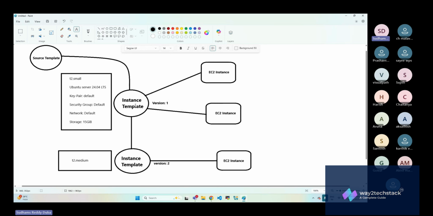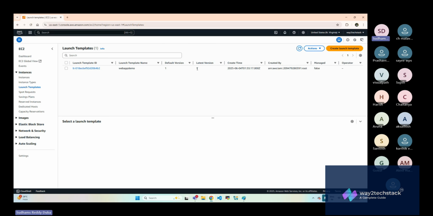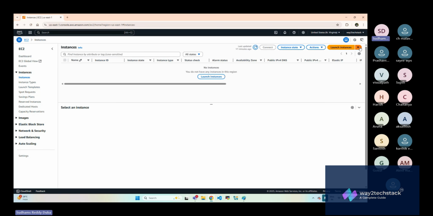Okay. Now I will try to launch one instance from this particular template, which is version 1. And that is the default one. You can see latest version is 1. Default version is also 1 for the initial state. Now, how will you launch an instance? Either you can go here and select the option from the drop down list, and you can see launch instance from template. If you don't want to use a template, you'll go with the first option.